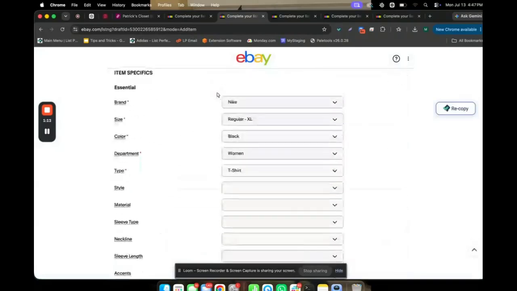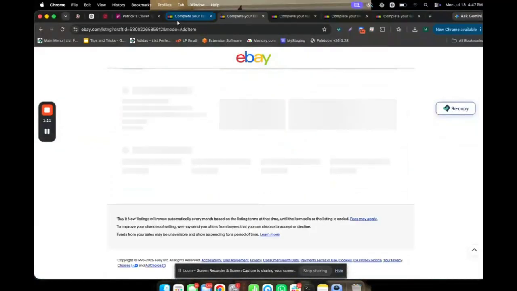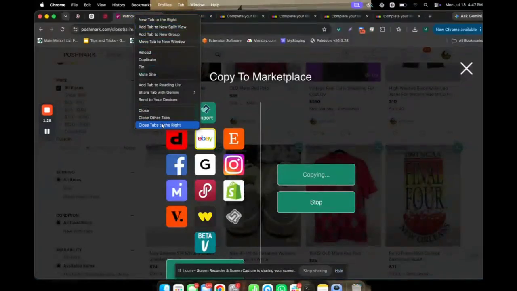That's how to cross-list multiple listings from Poshmark to eBay with List Perfectly. Help expand your reach and save time by eliminating repetitive data entry with List Perfectly.